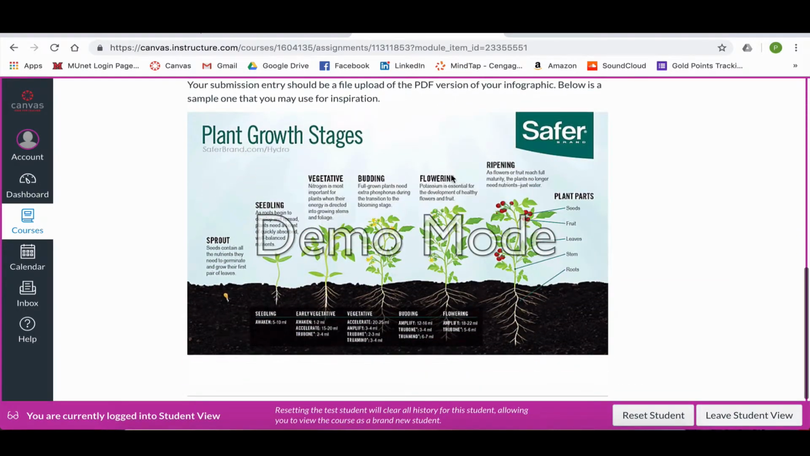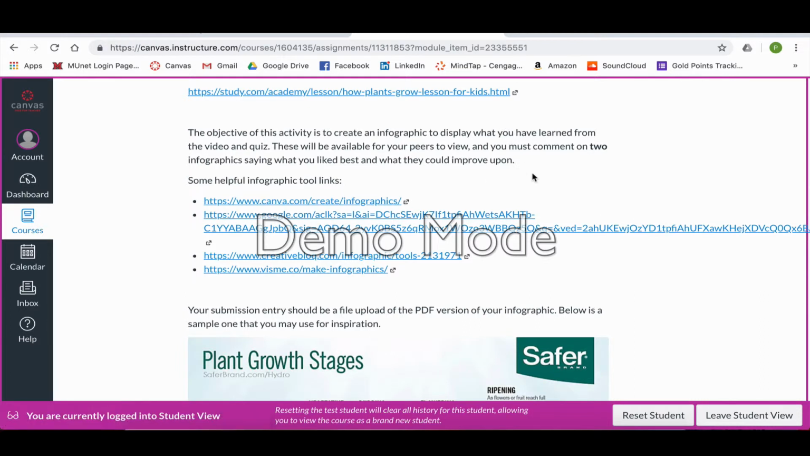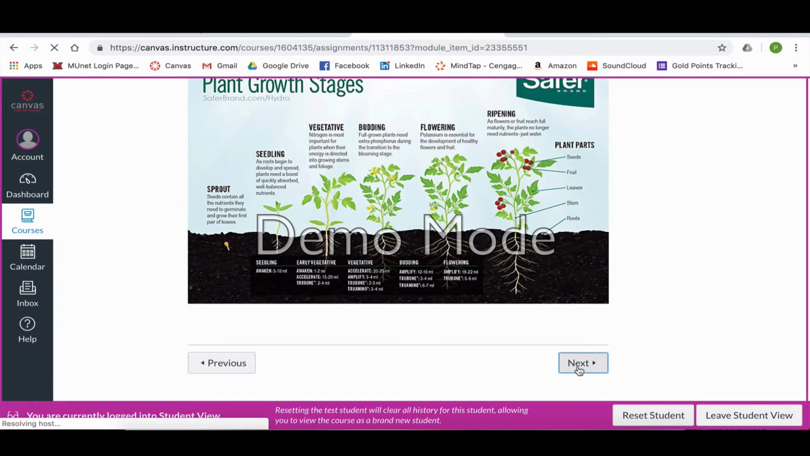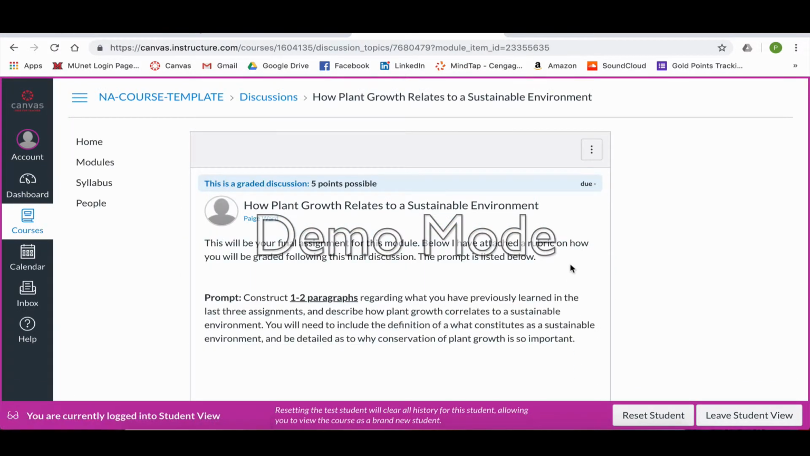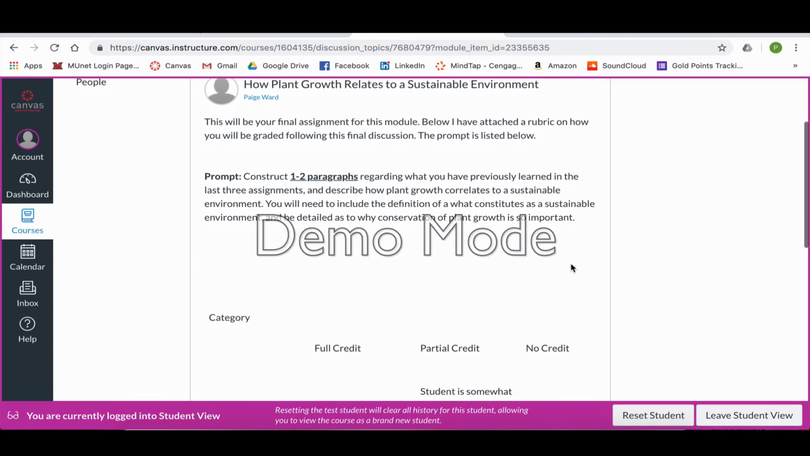Following this is the final assignment, where it kind of brings it all together and pulls what they've learned from the activities and quizzes into a final discussion. So they're going to construct 1 to 2 paragraphs on the last 3 assignments and how it pertains to a sustainable environment. So they'll need to find a definition of sustainable environment and why plant growth is so important.